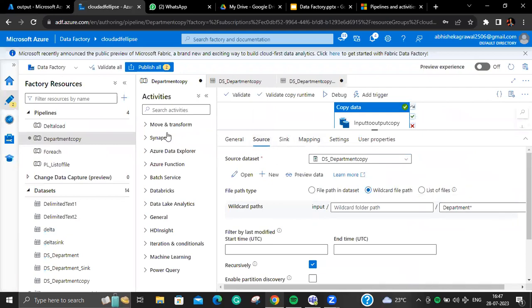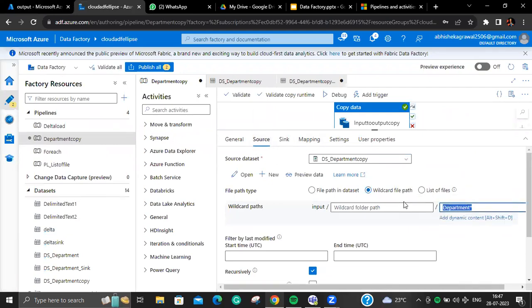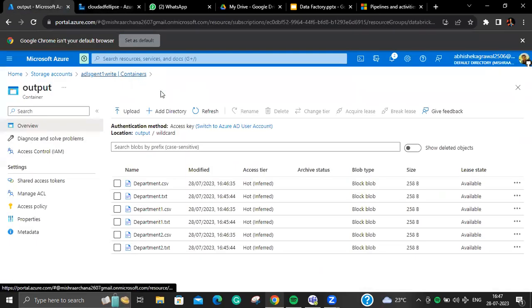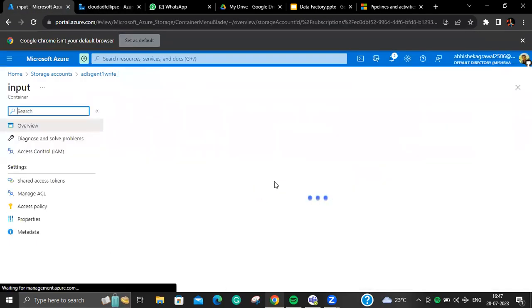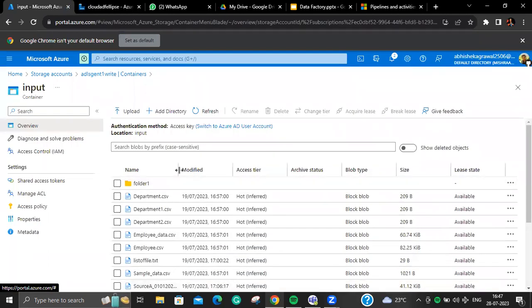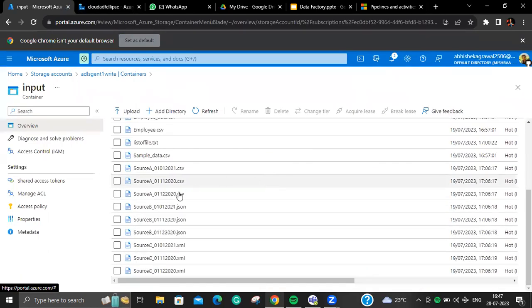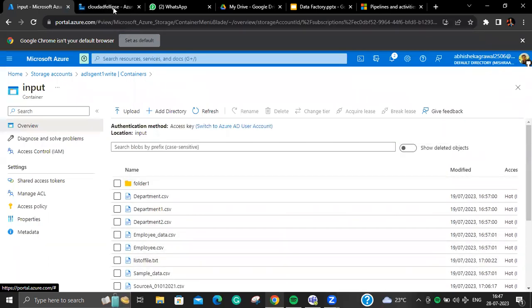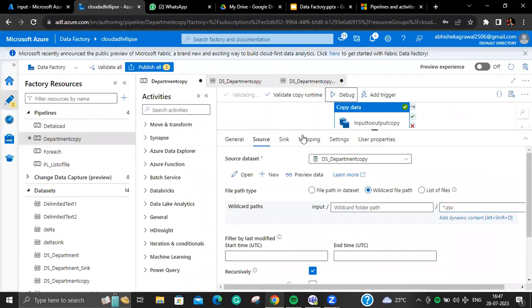And similarly, the other way around. Suppose you say that Abhishek, I want to copy all the CSV files, star.csv. Then in that case, you can give star.csv. All the CSV files will be copied in that case, and it will leave the other kinds of files. So if I go to the input container, probably there are other files as well. Let me show you. See, JSON, XML, all the files are there, right? And a text file is also there. If I write star.csv, it will copy only CSV files.